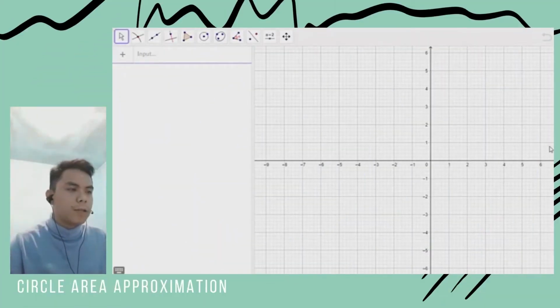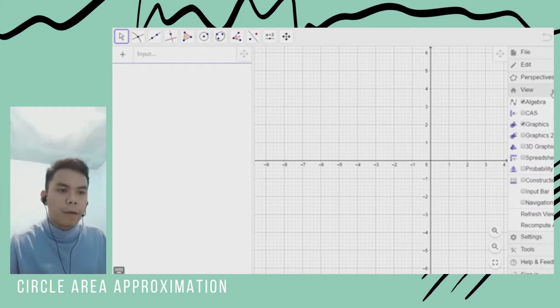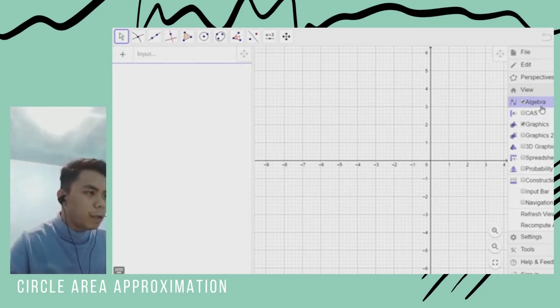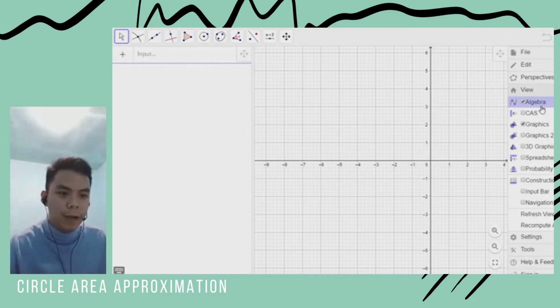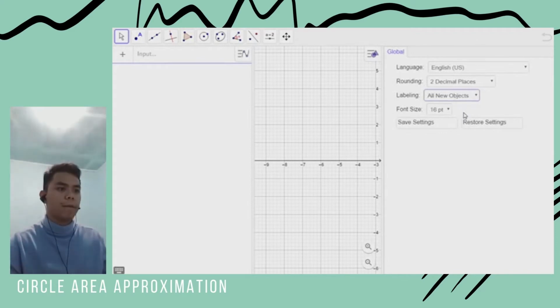Of course, as we start, we need to open our GeoGebra. Then we are going to click in the view, we are going to click our algebra and graphics. As you can see, we have already checked algebra and graphics. Then, since in this tutorial we need to label all new objects, we're going to click settings, then find labeling here, and then click all new objects.